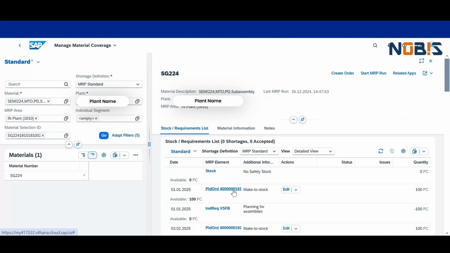Material SG224. On the right screen, choose planned order in column MRP element.